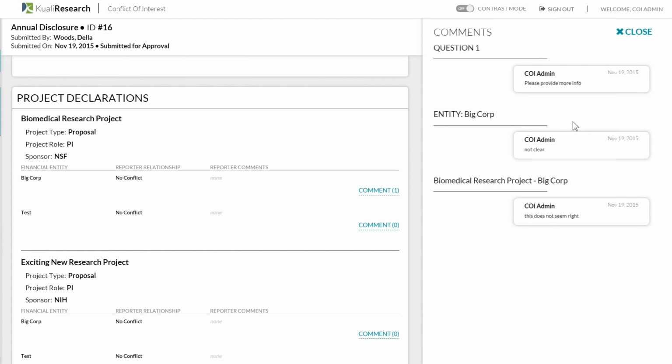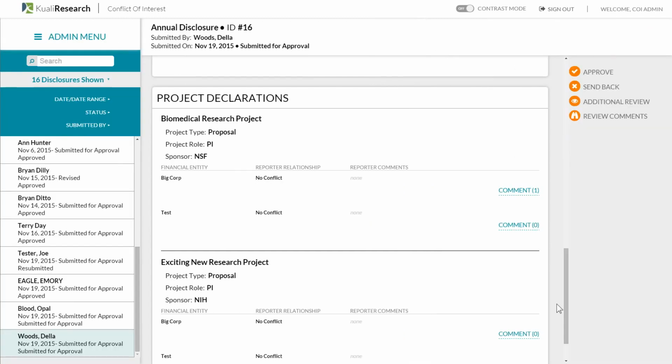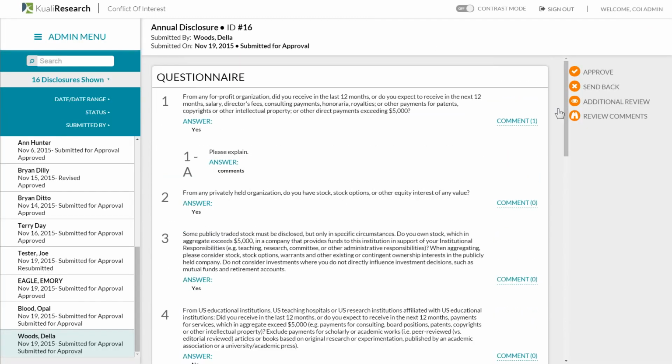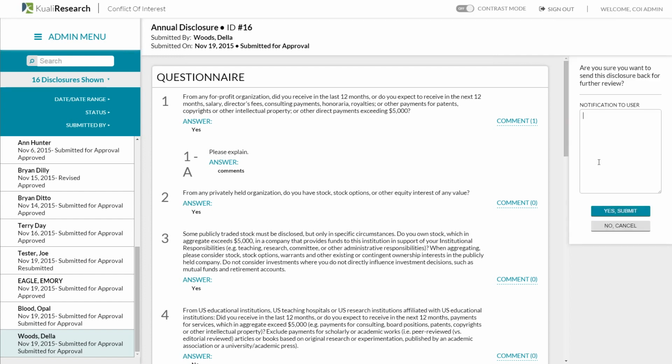I can also view all of my comments at once. I can see which section they were entered in. I was the one who put in the comments, and this is the date and the comment. So that's a quick overview of all the comments if I want to see them at once. At this point, I'm going to send the disclosure back. I will show you some of the other options that are available to the admin in a moment. So when I go to send the disclosure back, I can send a note saying, please address these issues.